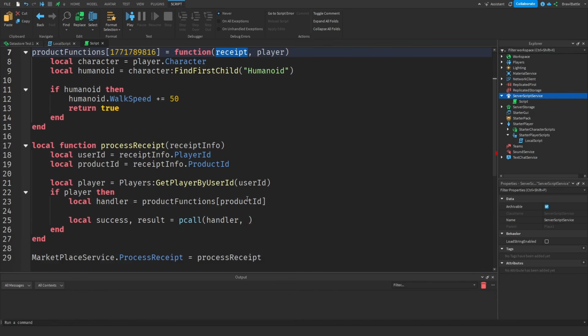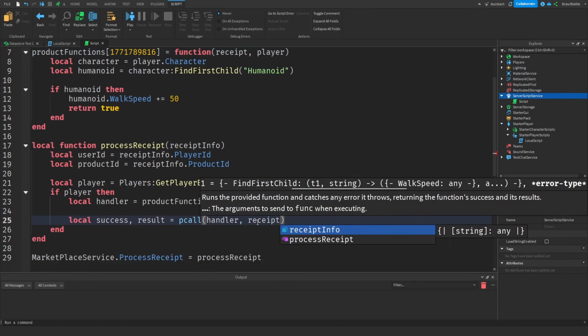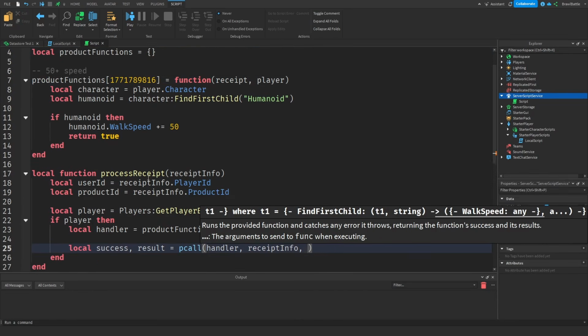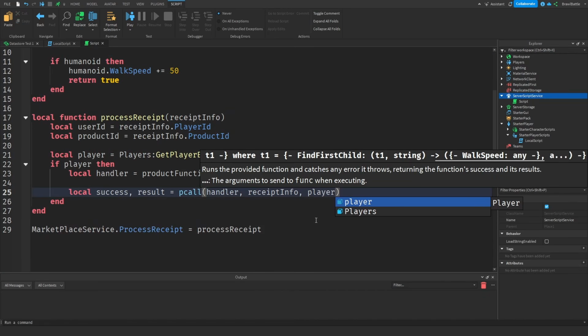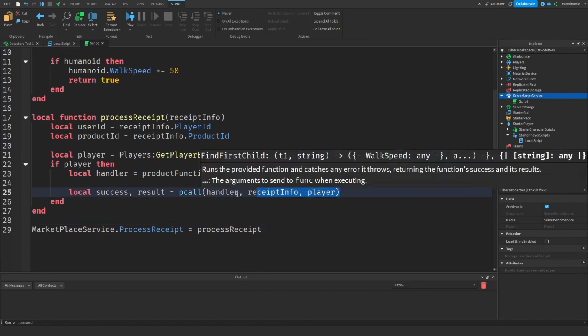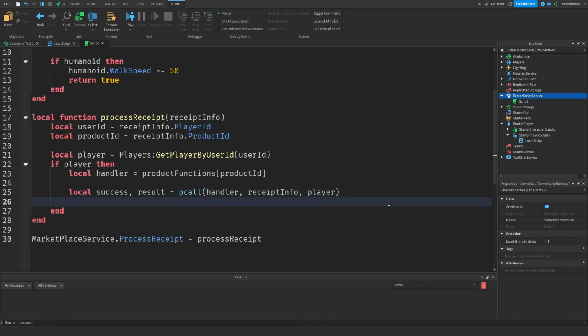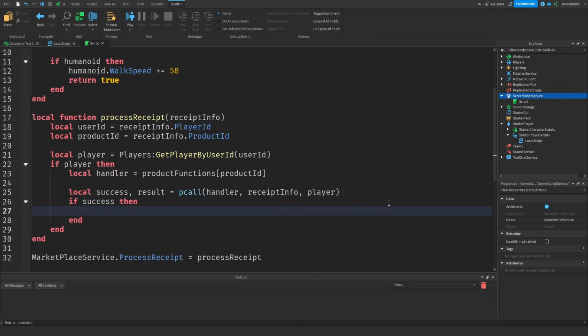So the first one is going to be the receipt info, and then the second one is going to be the player. So we're just simply going to pass in the player, and that is how we're going to structure our pcall like so. And we're going to check if this was successful. We're going to say if success, then we're going to tell Roblox that this purchase has indeed been successful.